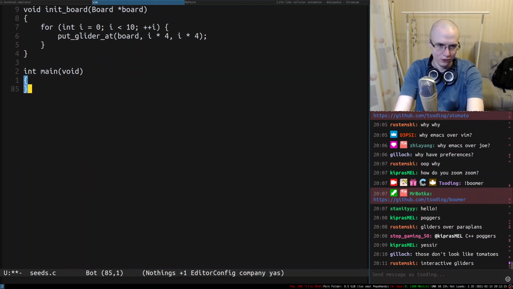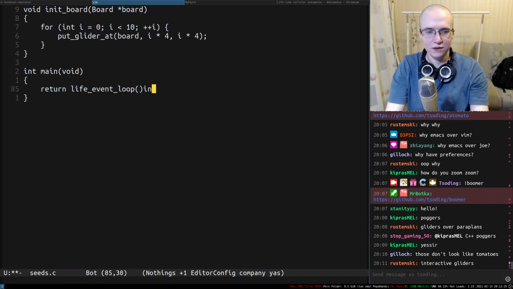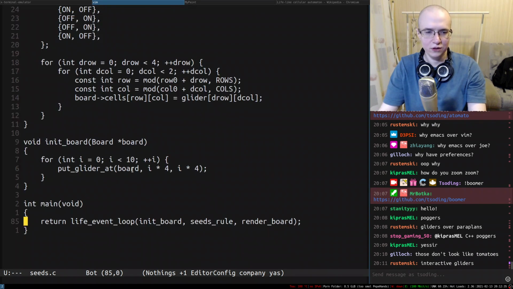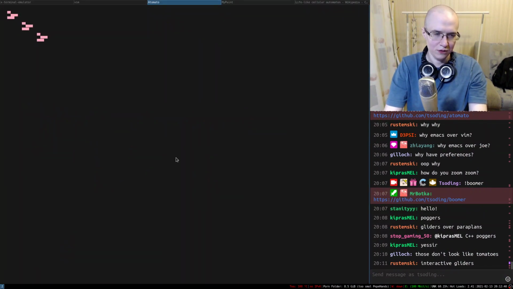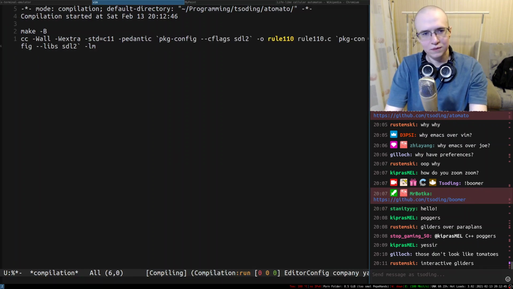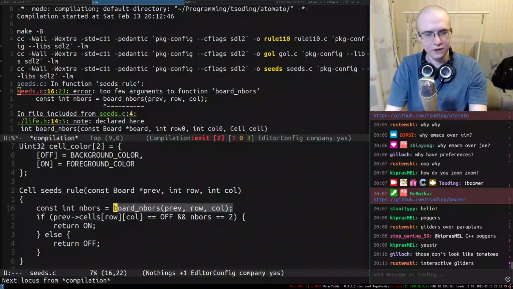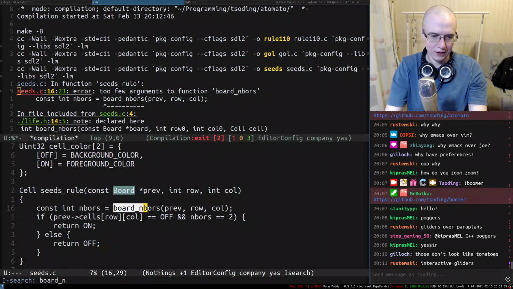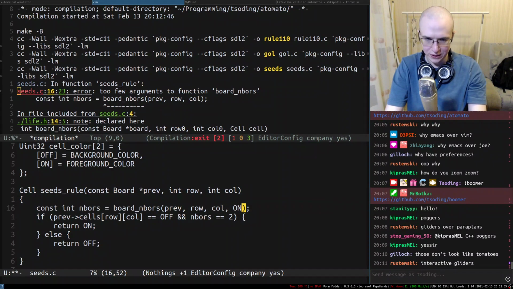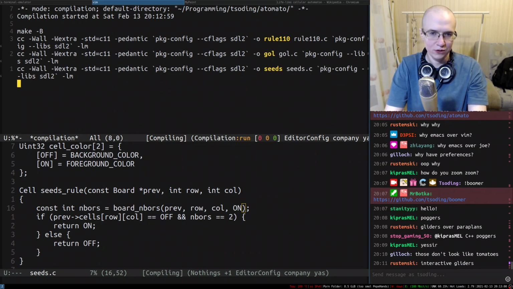So essentially I can now do the following thing: live event loop. So first we init the board, then we render the board. Actually, seeds rule. And the last one was render the board, and there you go. So that organized the event loop for you. But we still need to do something with this specific thing, and I'm not 100% sure what. Okay, make -b. Okay, and did it compile? Because we don't have board neighbors. Oh yeah, board neighbors accepts what cells we're counting. We're counting on cells.